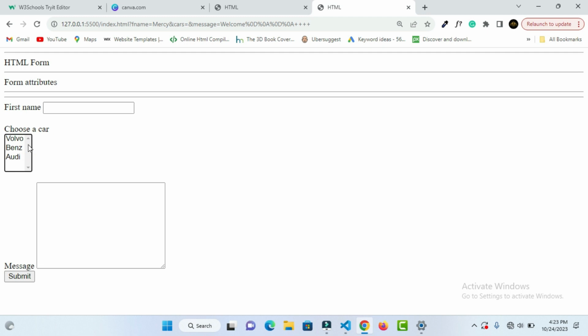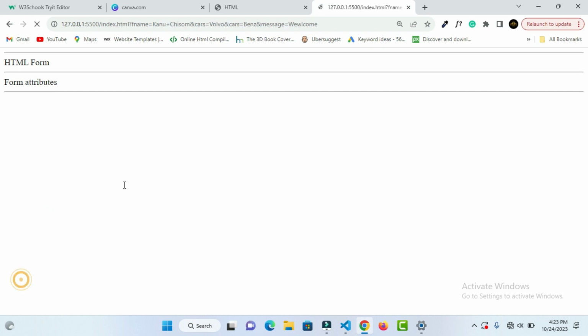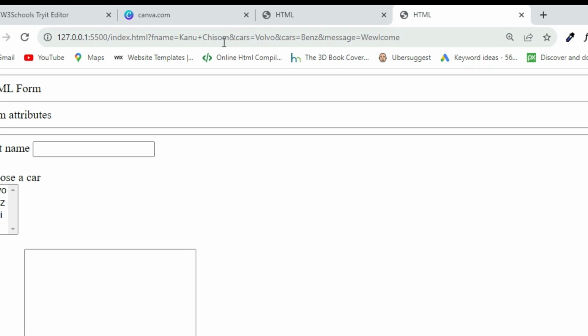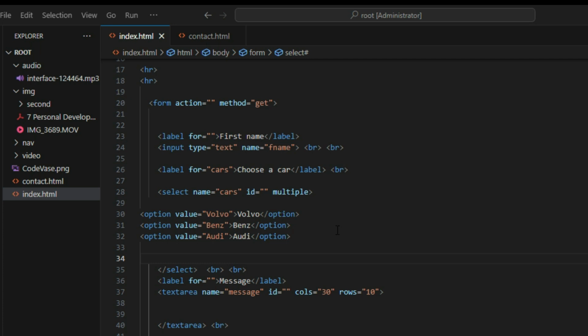So I can actually select two options. You just have to hold your control key on your keyboard and click all of them, or just select only two. Then select these two, and type your message. Remember, I selected Volvo and Benz. Let me submit. You can see cars equals Volvo and cars equals Benz. I selected the two, and message equals this one. So with the help of this multiple attribute we have added, you can select multiple options in the select element.